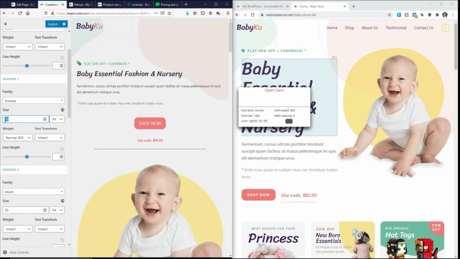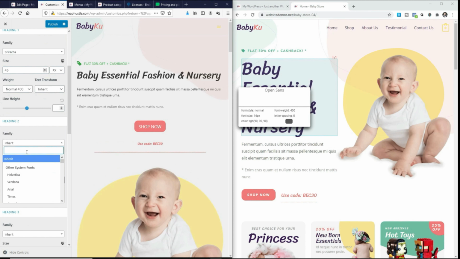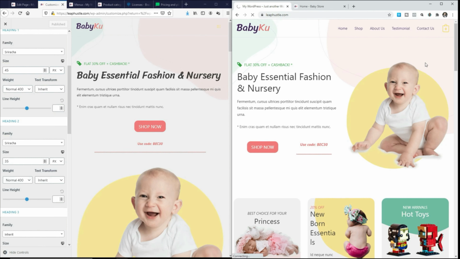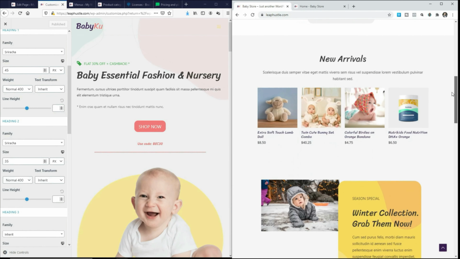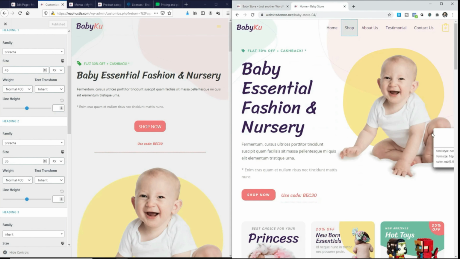Let us change the size of heading 1 to maybe 45. And then let's go to heading 2 as well. Let's search for serif. This is the font. Let's change this to maybe 35. Let's publish this. Refresh. And we can see that almost all the headers are changed, and it looks very similar to the demo store.